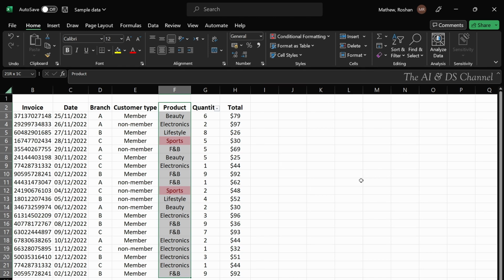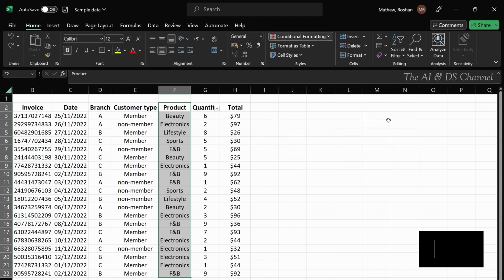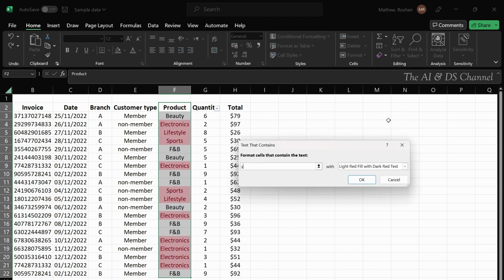Now as this is a text entry, we can also use the text that contains option in conditional formatting. Highlight cells, text that contains, and then sports. As you can see, this gives the same result.